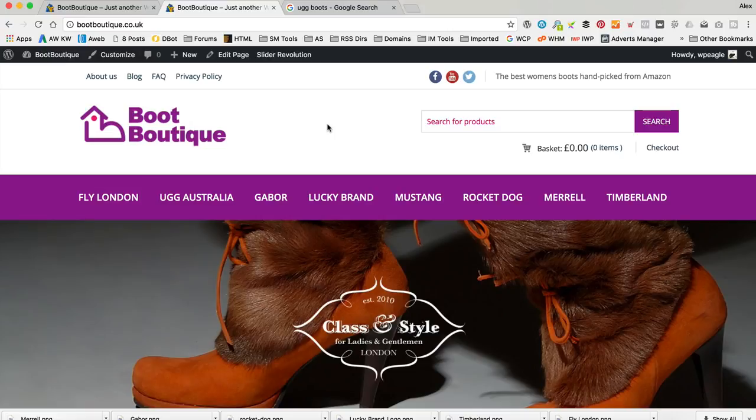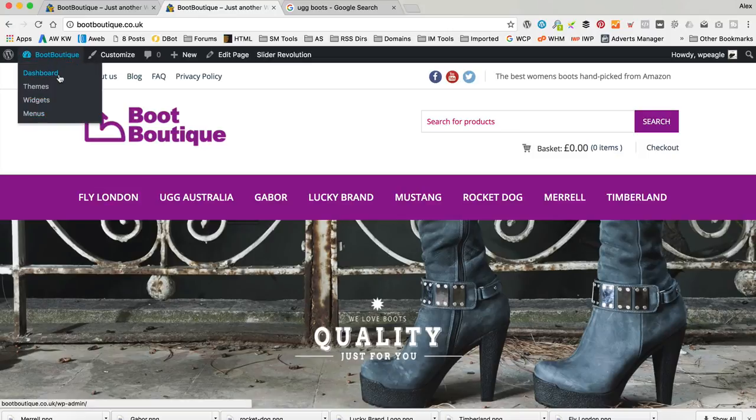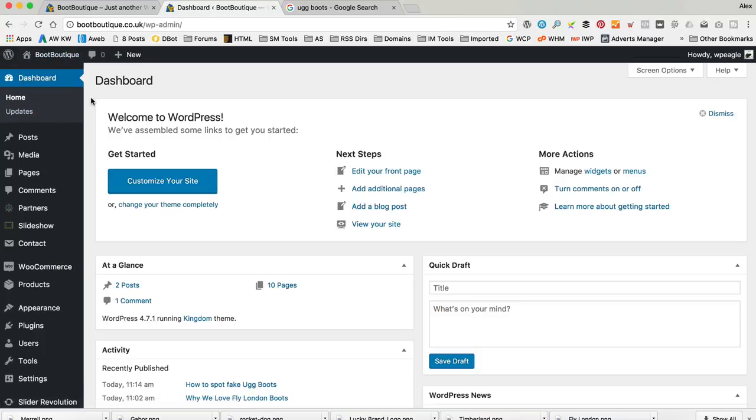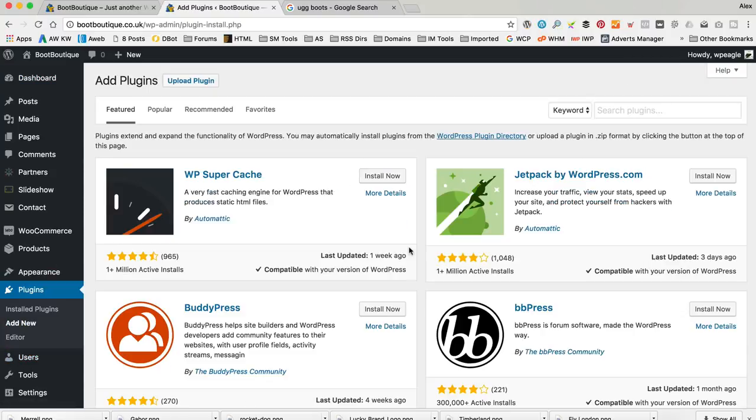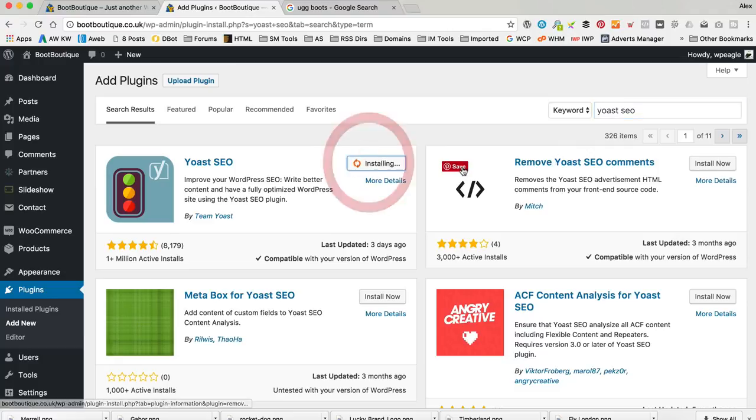But for now, I'm just going to show you how to install Yoast SEO and do some basic stuff to make sure that the website is friendly and ready for when Google comes to visit. So we're going to go into the dashboard, then Plugins, Add New. Then in here I'm going to type in Yoast SEO, which is my preferred favorite SEO plugin. There are others available, but this one's pretty good. It's got 1 million active installs, so it must be doing something right. Let's click activate.